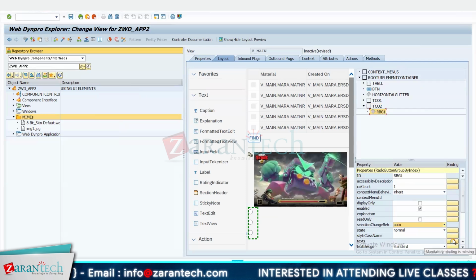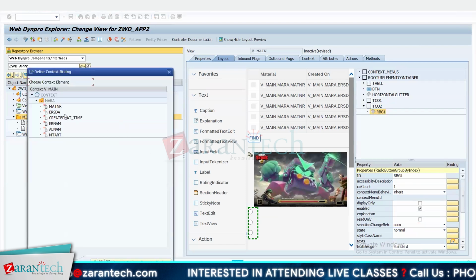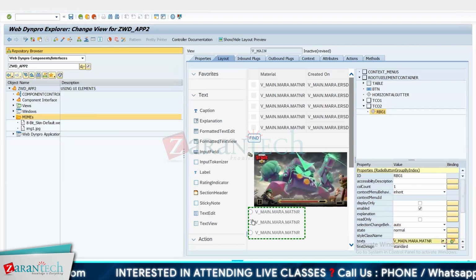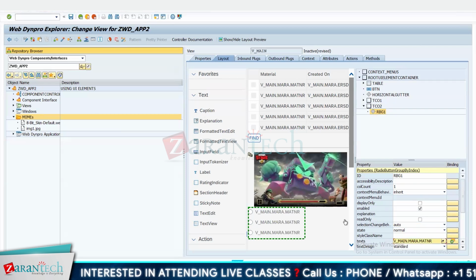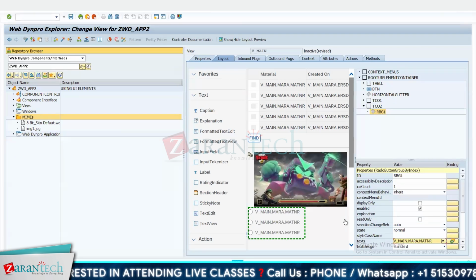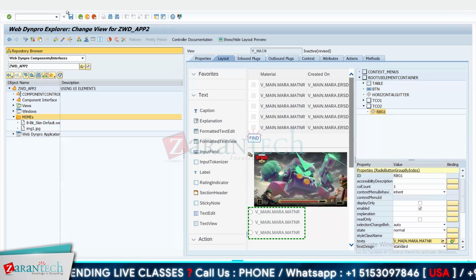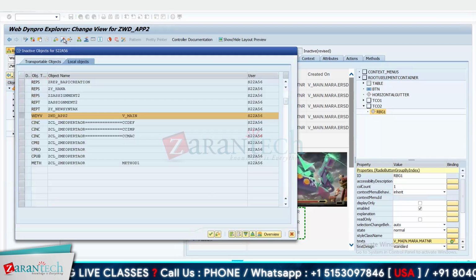So what we have to do is go to this text property and bind it with Mara. Let me see if it is working or not, because Mara will be holding 10 records as soon as we click on the button. So I bound this with a button and let's activate it.